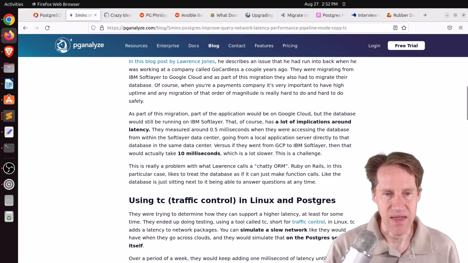And that latency may have varied when they were co-located in the same location at about 0.5 milliseconds up to as long as 10 milliseconds going to an entirely separate data center.